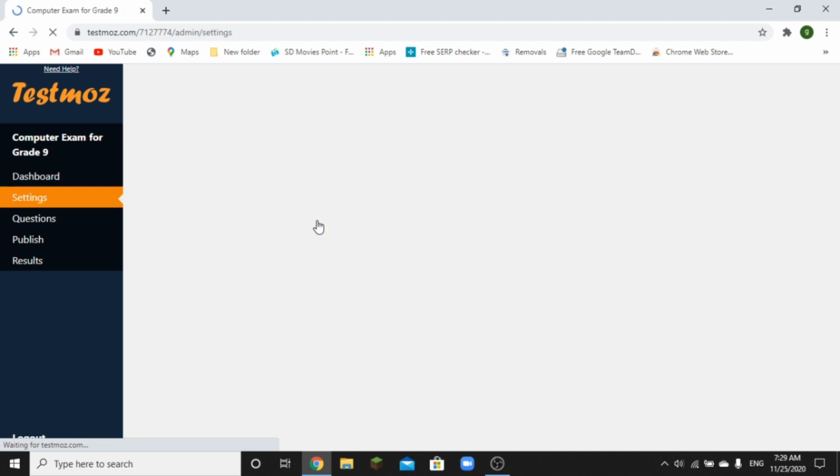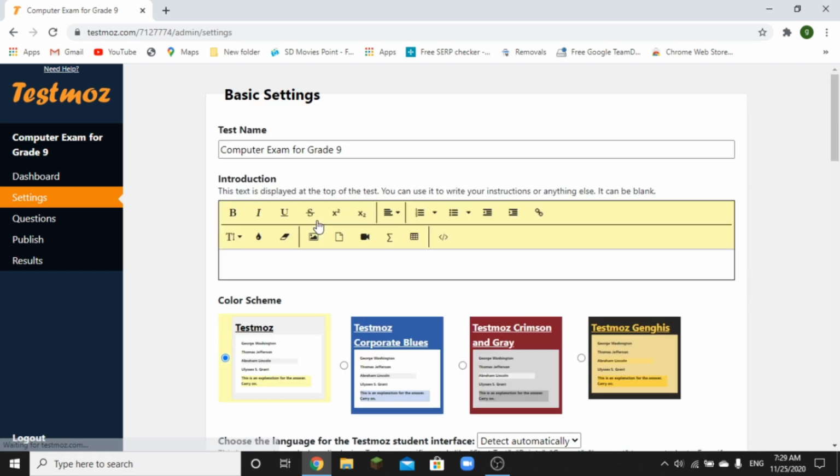Go to the first option, that is the Basic Settings. The title of your test is computer exam for grade 9. If you want to give some introduction, for example that this is the first term exam, the title you can put over here.